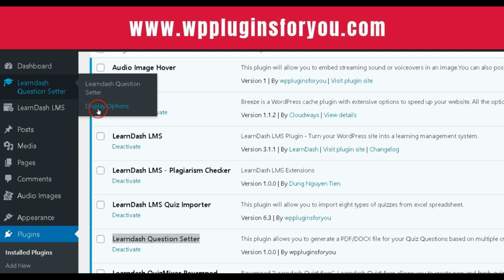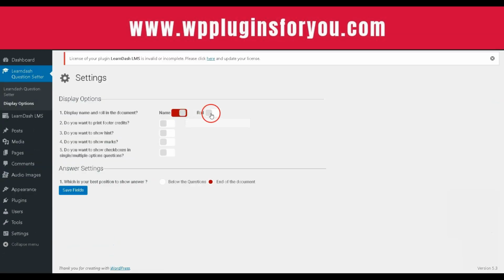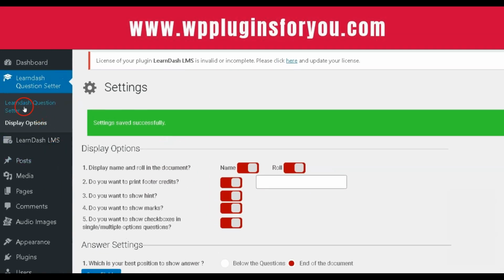First, click Display Options. Set what you want to display on docx or PDF. Click Save. Now go to LearnDash Question Setter sub-menu.